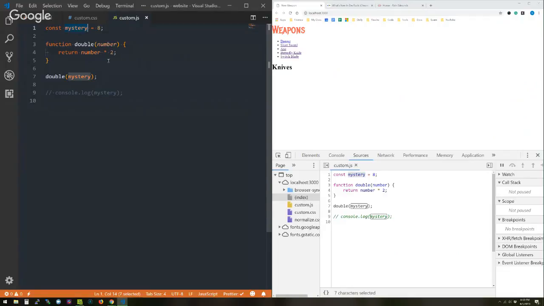It's a mystery number. We don't know what it is. In this case, I picked 8 because that's my favorite number. So we've got a function that basically just doubles that number. But at the end of the day, we might not know what this mystery number really is. Hence, that's why it's a mystery. So we're doubling it, but I am tasked to debug this JavaScript, and I don't know what's in it.